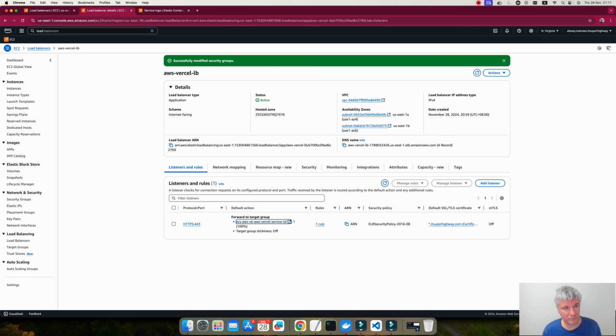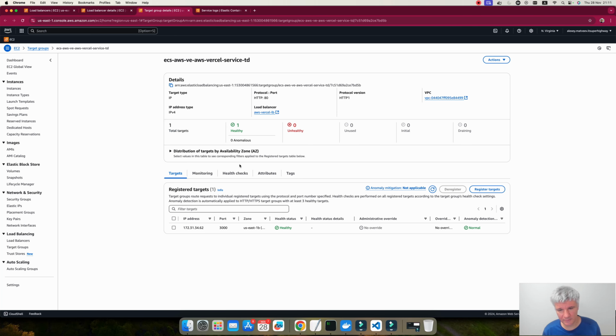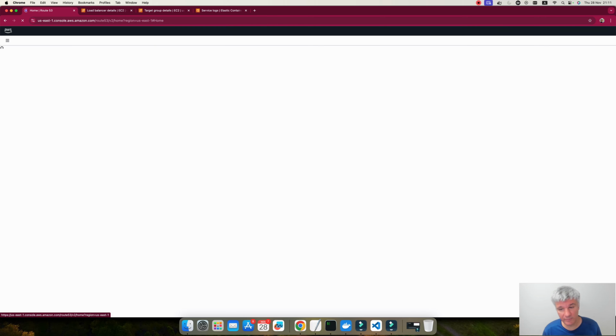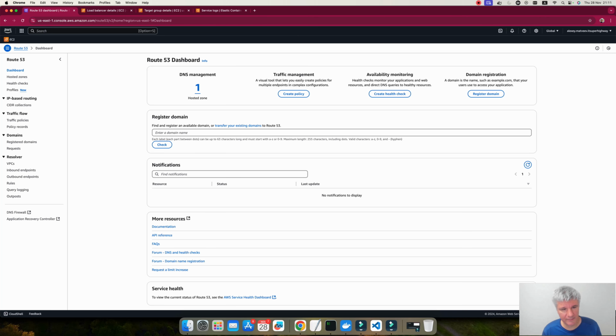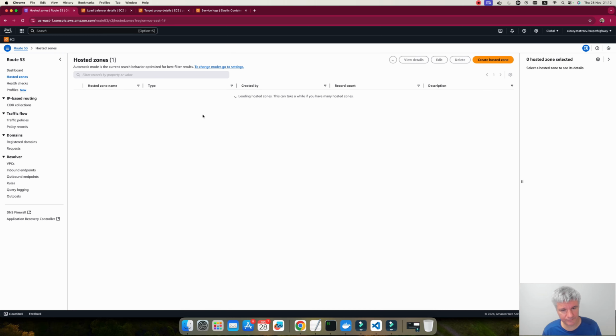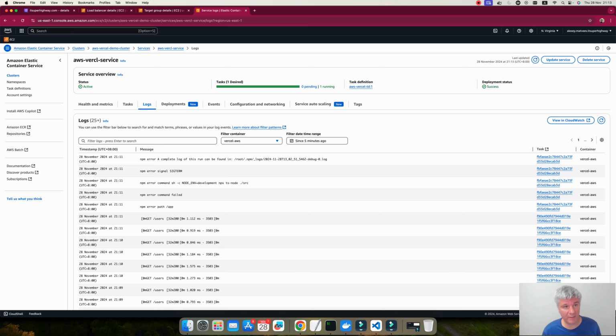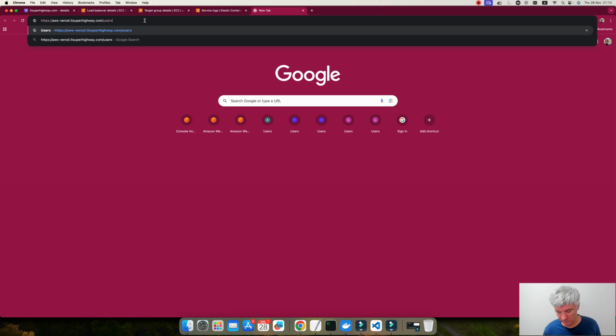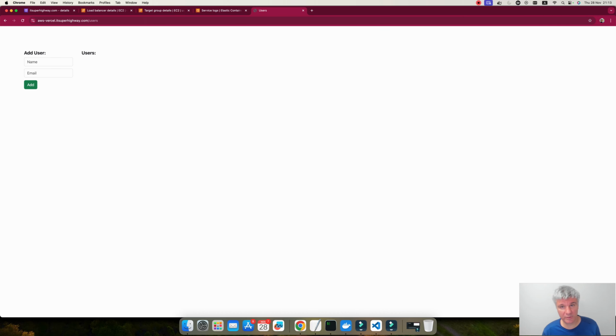Now let's go to our load balancer. Targets, yeah, this one is healthy, so everything is good. The last thing we have to do, we need to add this DNS name to Route 53. Okay, I will add here the name. Okay, I added the name, it's synced, and now if I call this one, I should have my users. Okay, it's all good.